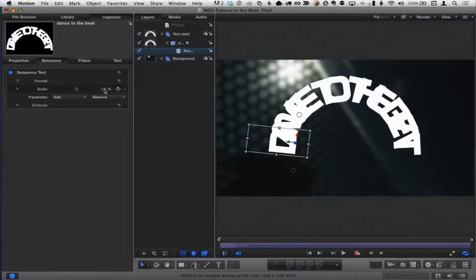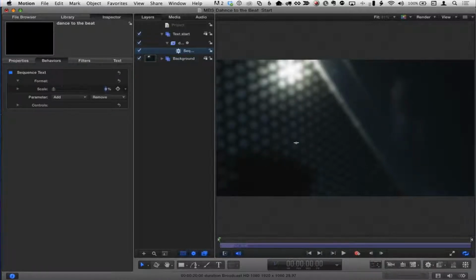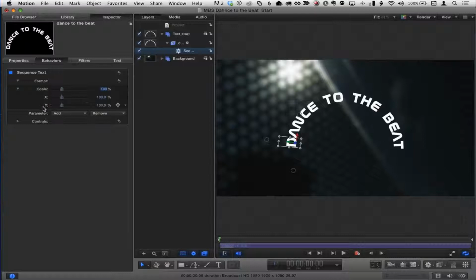But not to the music. Not to the music at all. So here's the cool thing. What I'm going to do, I'm going to pop scale open. I want to leave scale at 100% by default. And I only want to animate each letter to kind of jump up in height. So the Y scale, yes. And I want to animate to the audio.